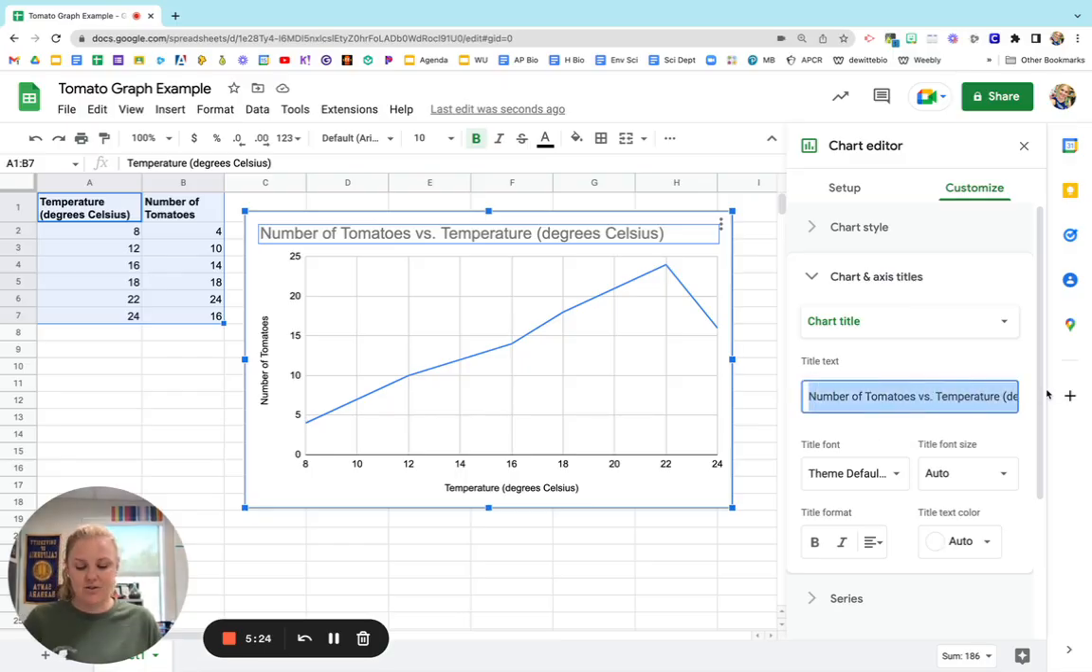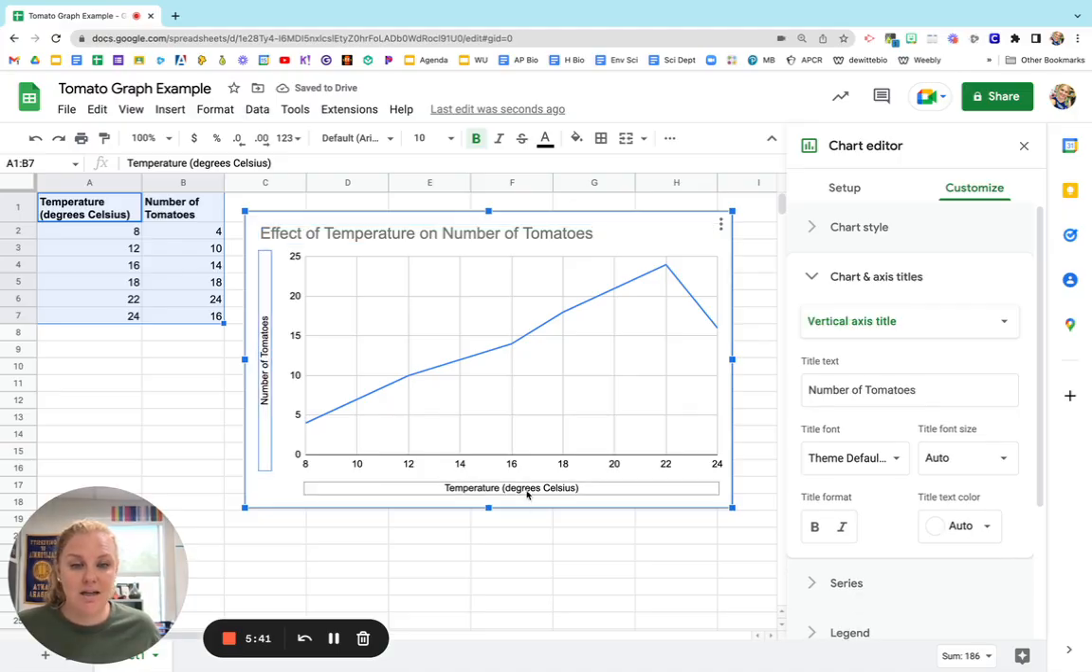So I want to make a nicer title. So we're going to do effect of temperature on number of tomatoes. Nice. In this case, my Y and X axis labels are correct. They're just exactly what I typed here. So I don't need to change those, but I could do that by double clicking here or going to horizontal axis title, vertical axis title.